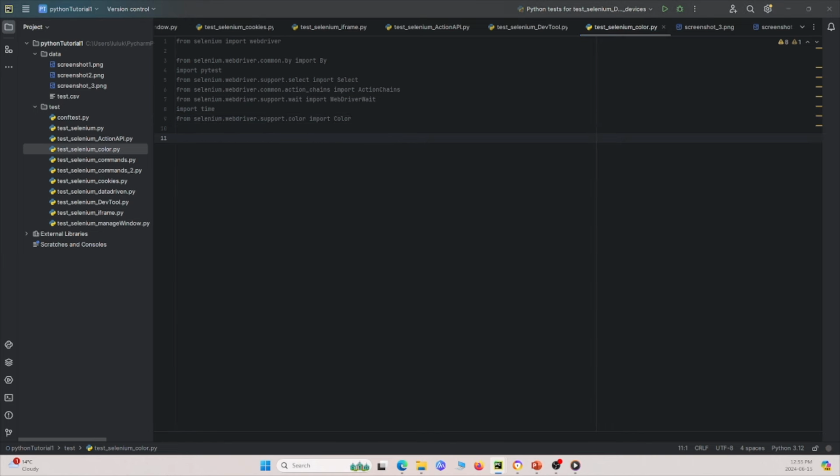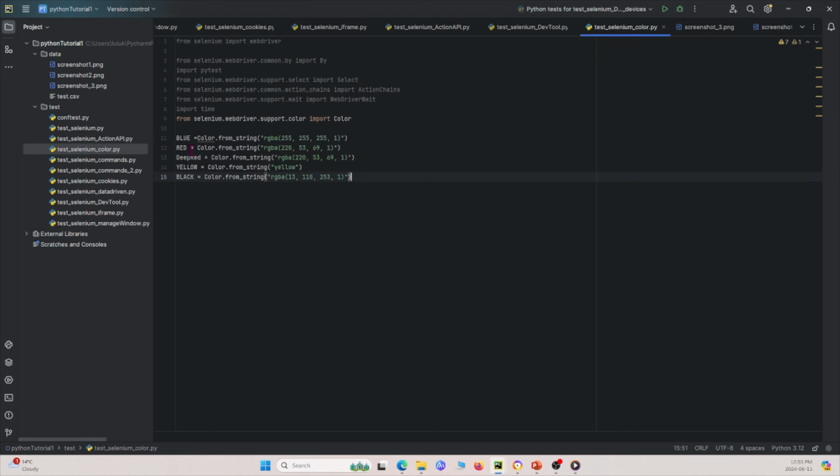Once we've done that, I'm going to specify a few things. The first thing is some colors. I'm going to specify that the color blue is this RGB value, the color red is this RGB value, deep red is this value, yellow is just yellow, and black is this RGB value. Now I have these properties for these different colors that I can compare with later on in my test. I'm going to show you three different tests, but before that, let me create a WebDriver for PyTest.